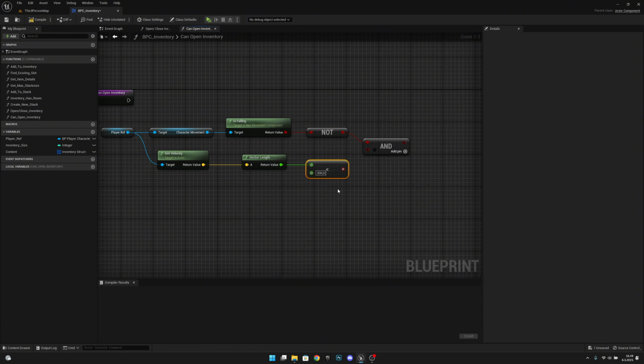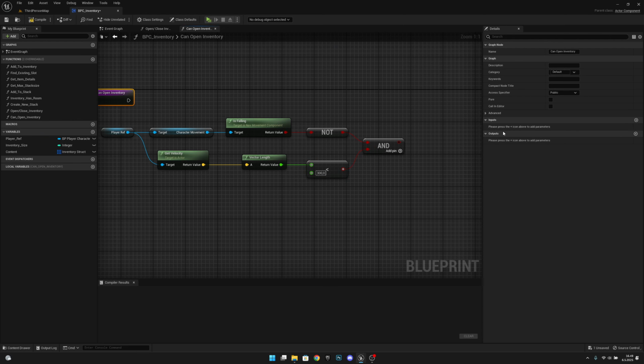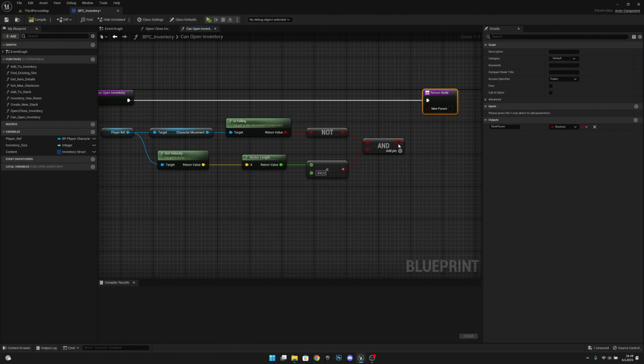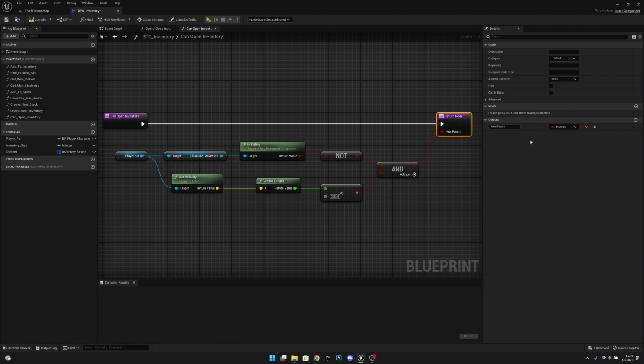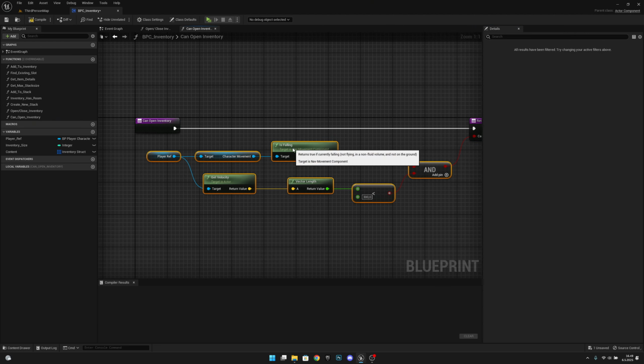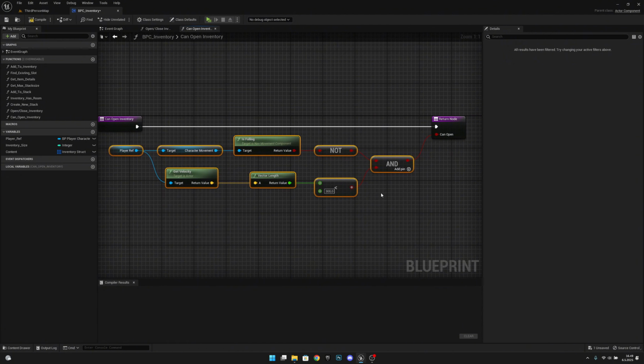Let's move this one step this way. Let's connect this to here. Let's select the input, let's go to the output. Let's add an output, move it here, and connect this to here. Now we can rename this output. It can be just return value or maybe we can call it can open or whatever. It doesn't matter. Let's move this a little bit further up.